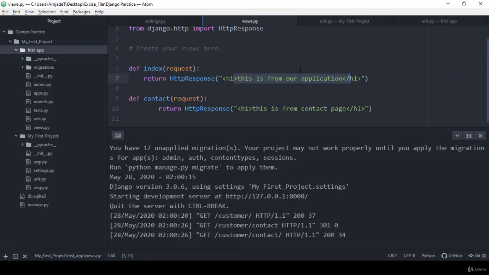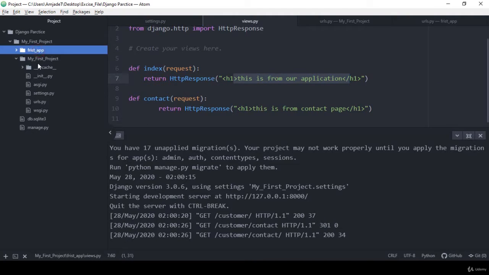So now, if you want to load some templates, how can you load them? In this video, I will show you that with a live example. Friend, it's a very important part, and I hope you are going to like it very much. For doing this, first of all, you have to go to your project.